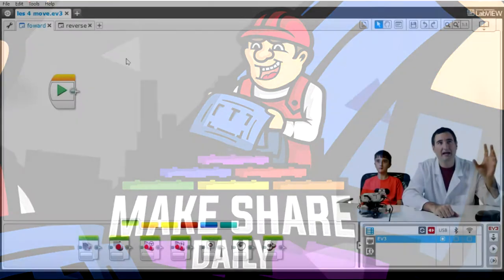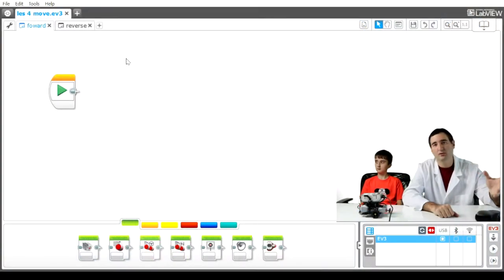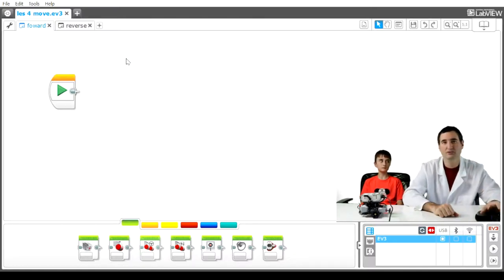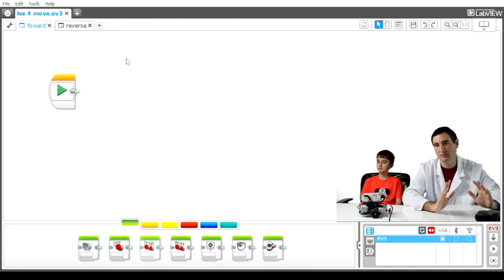So now we have the Lego Mindstorms EV3 Home Edition program open, and it's connected to the EV3. The EV3 is turned on. We can get to testing our programs and creating our programs. So now we're in our lesson 4 move.ev3 project.